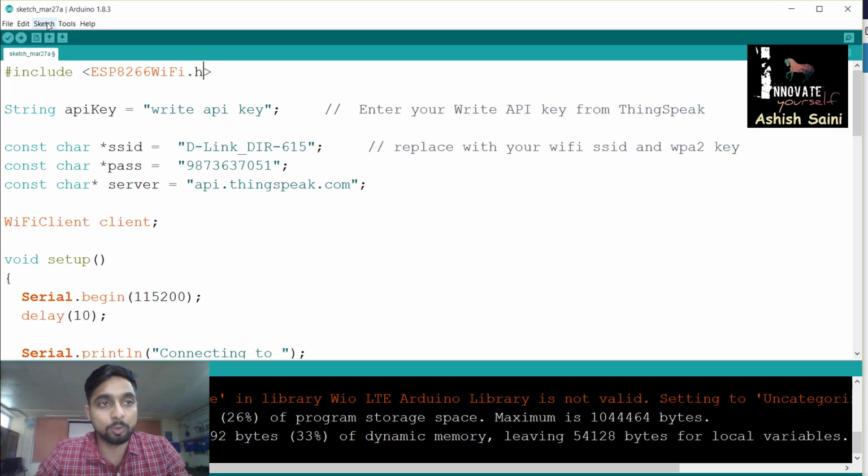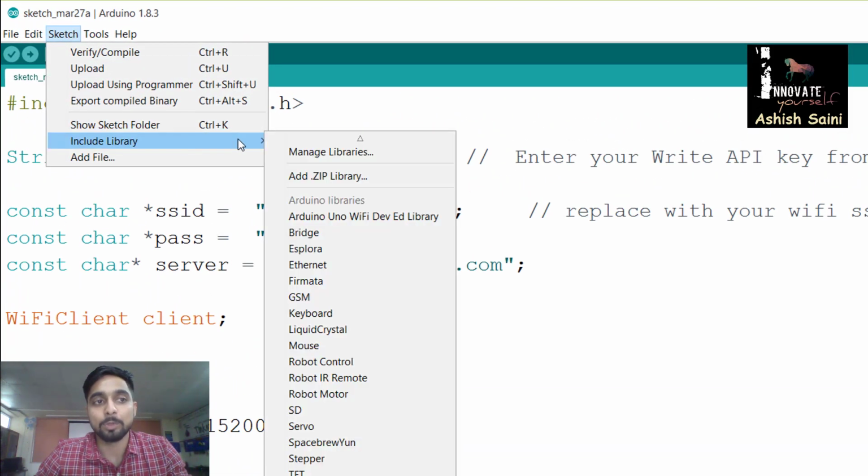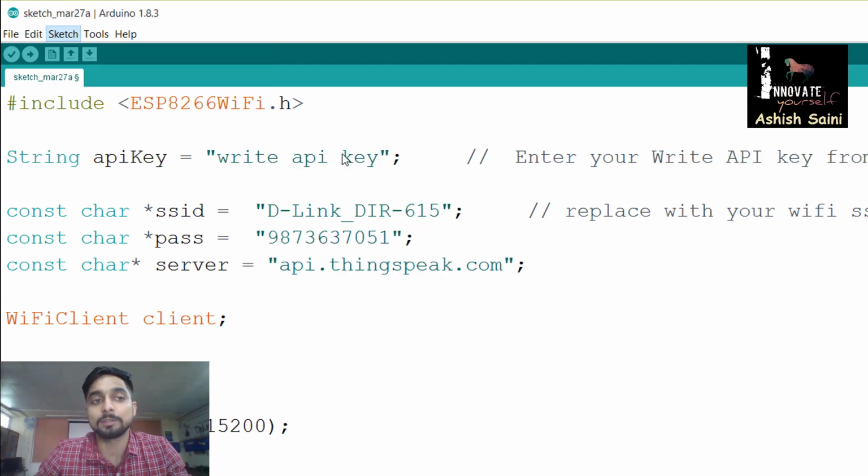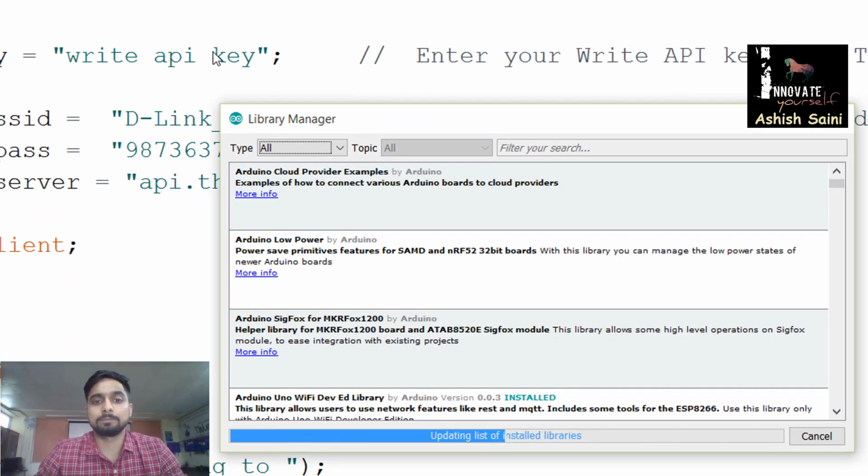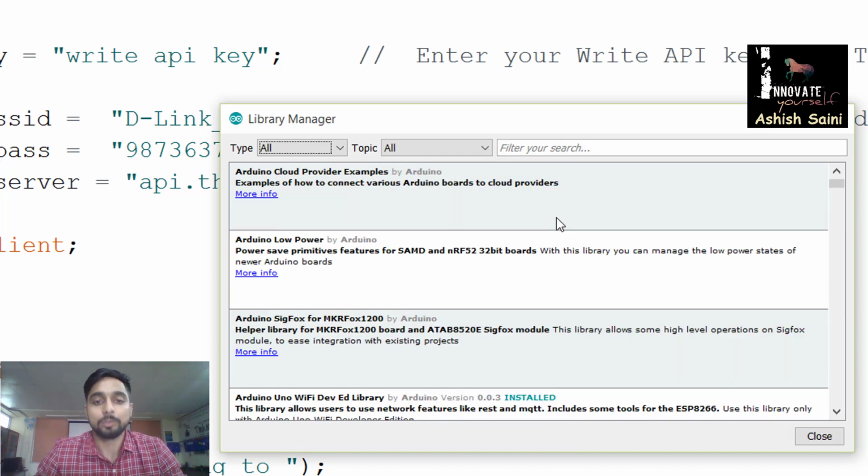So for that, just go to sketch, go to include library and then click on manage library. So just click on this. So it will open up this window and it will take a while for that. After that we will be able to search for ESP8266 Wi-Fi and further we will install it so that we can use it in our program. So it's done. Now let's try it.